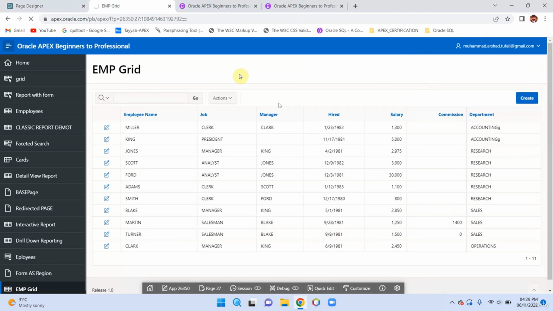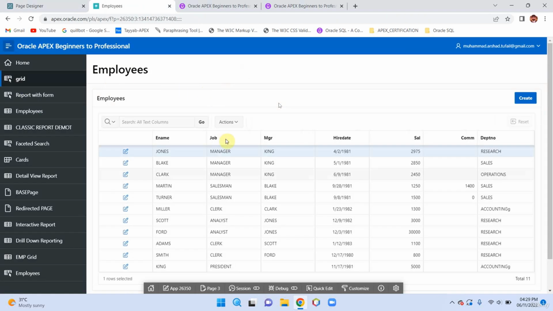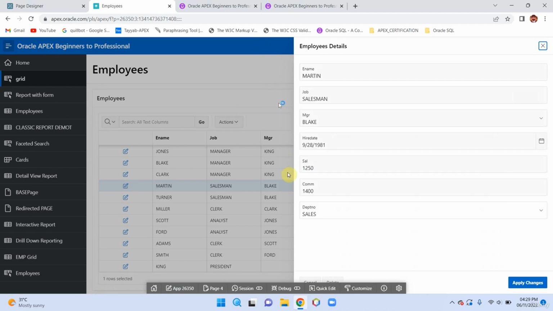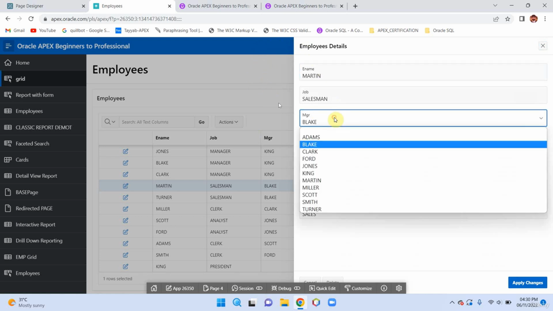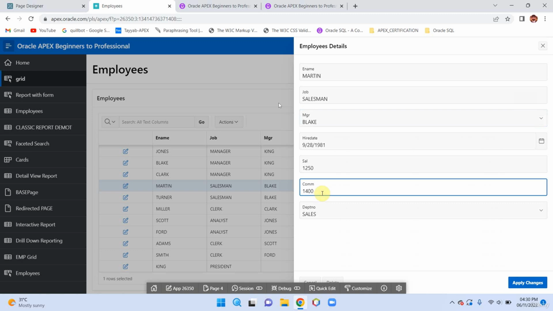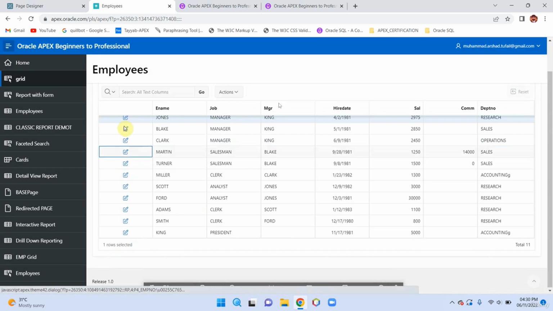run your page, and here you can see we have a report, and page number of this report is 3. When I click on edit, I have another page. Here you can see page 4, which is basically a drawer page, and all the information of selected employee is filled in the page items. So here I can update any information. For example, its commission is 14,000, okay, and its employee is Martin. Apply changes, and here you can see Martin has commission 14,000, okay.